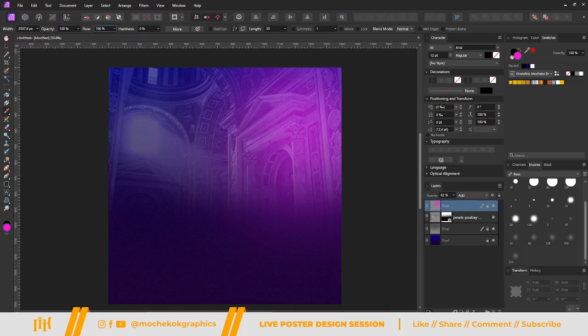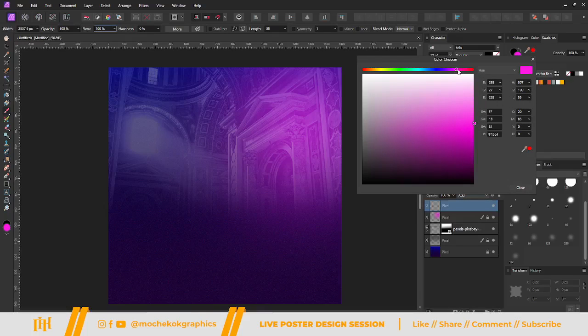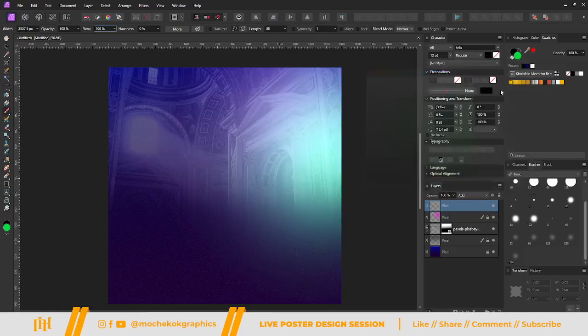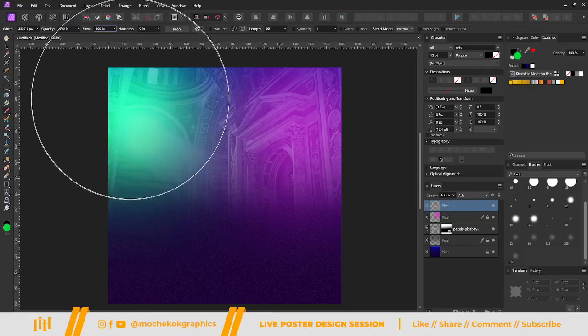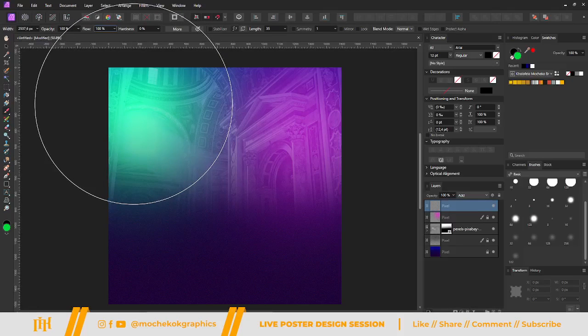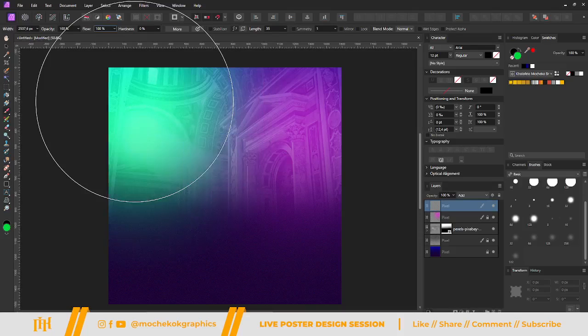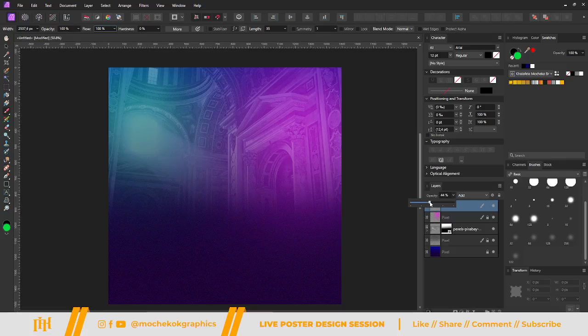Right, I'm gonna add another layer, change the blending mode to add, then I'm gonna change the color to something like this, something like that. Then I'm gonna change the opacity, not the blending mode. I'm gonna bring it down a little bit, like that, just like that. Yeah.